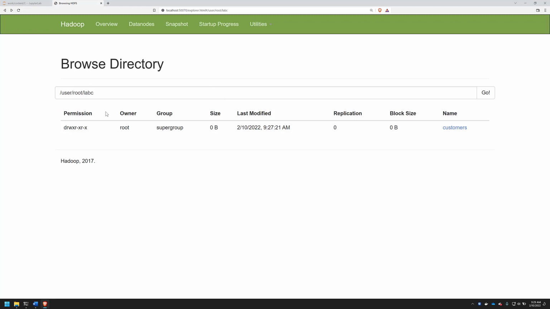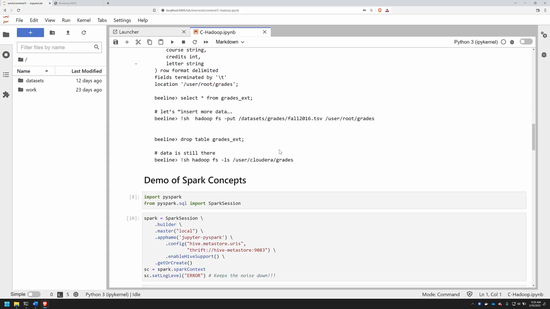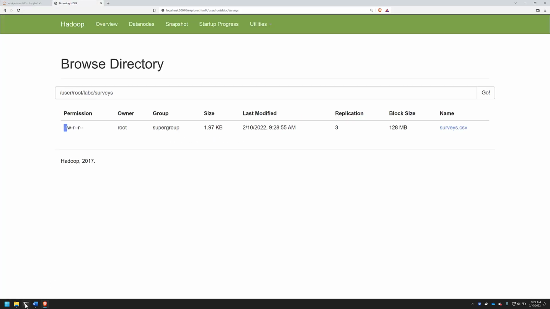So here's the customers folder. I got to reload the page. Now there's a surveys folder. See, it says D. That's how you know it's a folder. D for directory. And then I go into surveys, and then poof, there's my file. And I know this is a file because it does not have a D there. Good to go.